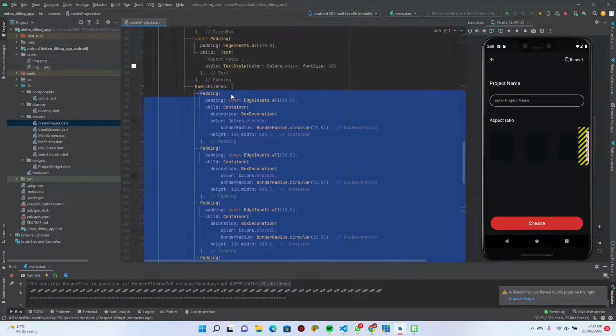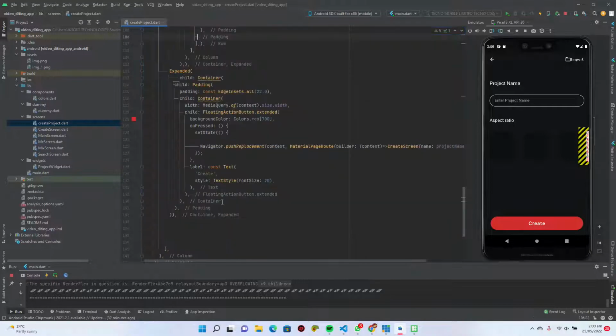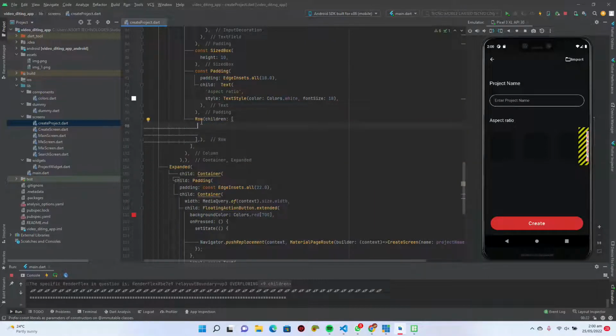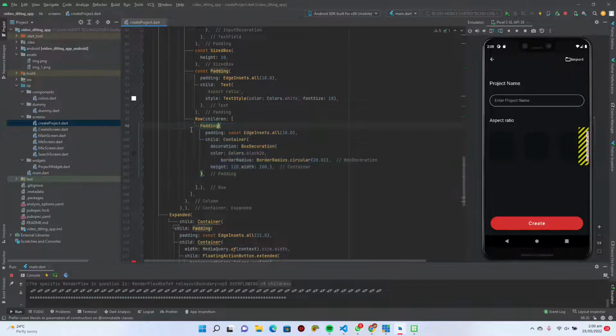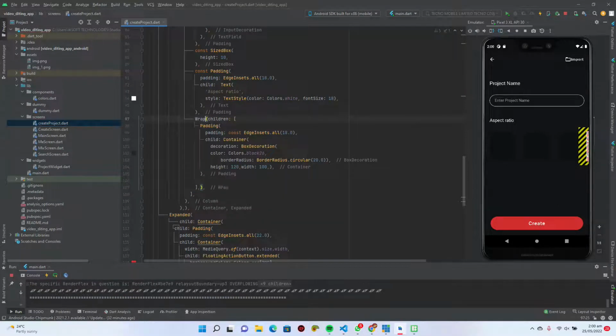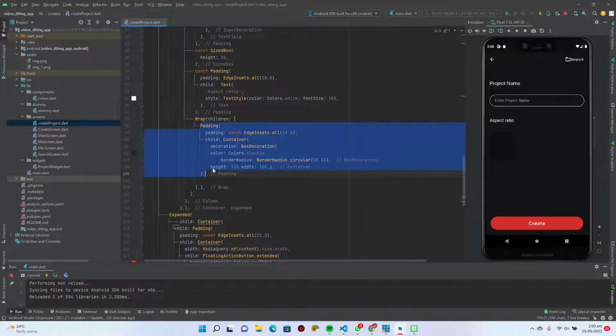So what I'm actually going to do is just to get rid of most of the padding, except only one padding. I'm just gonna cut this padding from there. This row, okay, so let's undo that. Make sure you have the padding inside the row. Let's change this row to a wrap, right? We're just gonna wrap it instead. So let's save that.